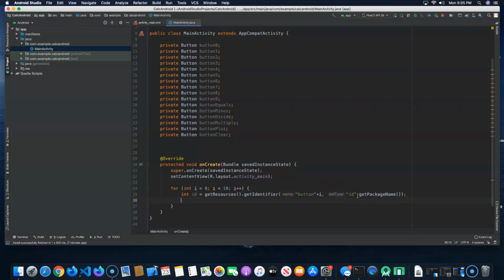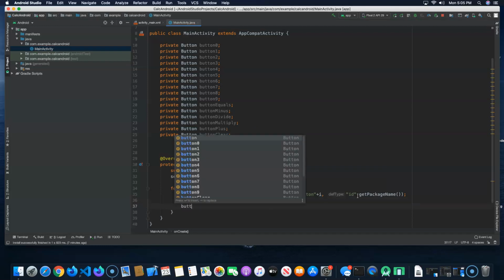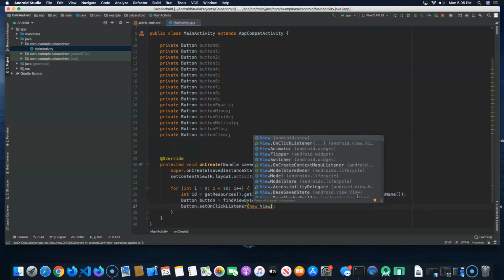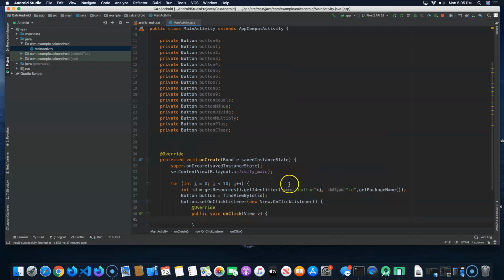Let's keep going here. We want to say findView, or sorry, I was doing JavaScript earlier. Not var either, that's still JavaScript. Button equals findViewById, like that, and then we'll say button.setOnClickListener, new View.OnClickListener.